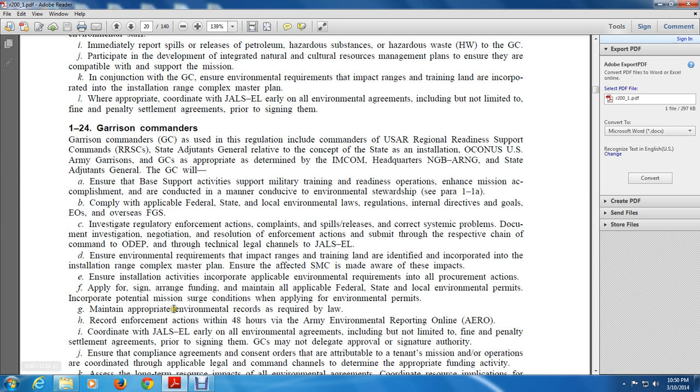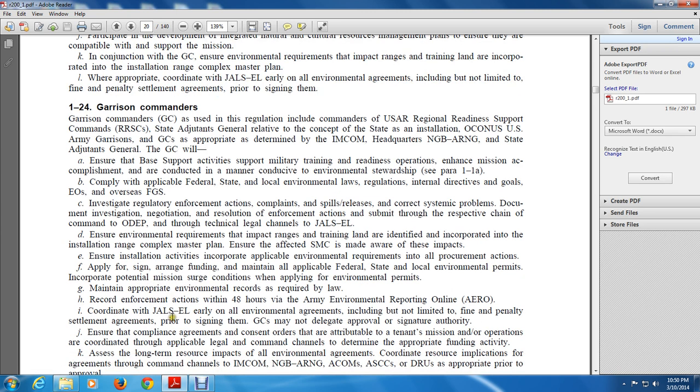Maintain appropriate environmental records as required by law, coordinated by JAGs. All environmental agreements, including but not limited to fines and penalties and settlement agreements, are submitted prior to signing them. The garrison commander may not delegate the approval and signature authority. Ensure compliance with consent orders as attributed to the tenant commands, and that operations are coordinated with the applicable legal and command channels to determine appropriated funded activity.